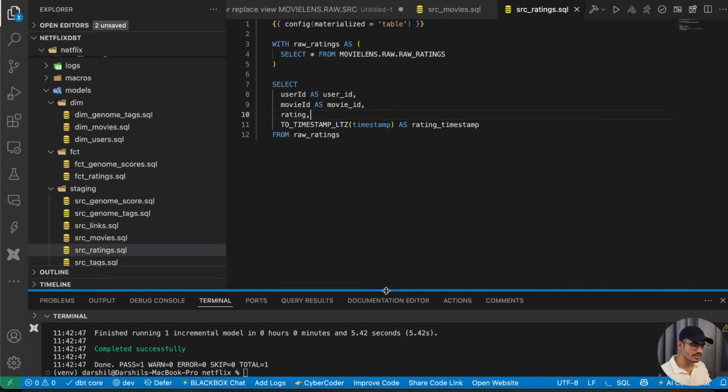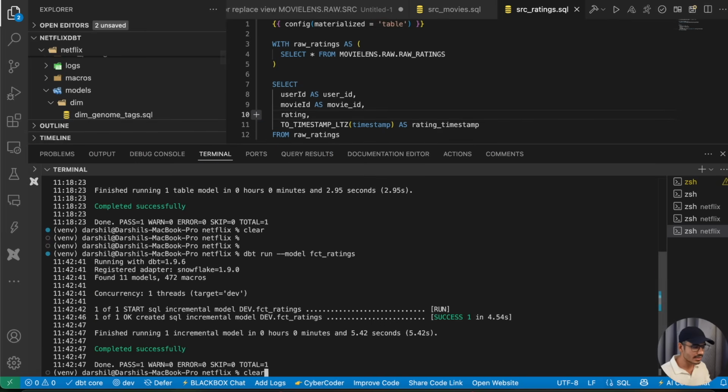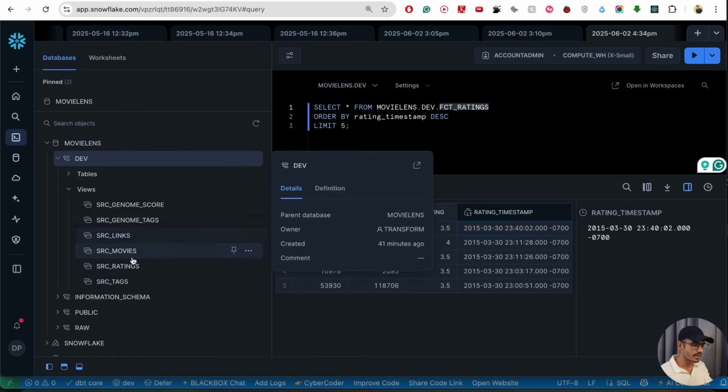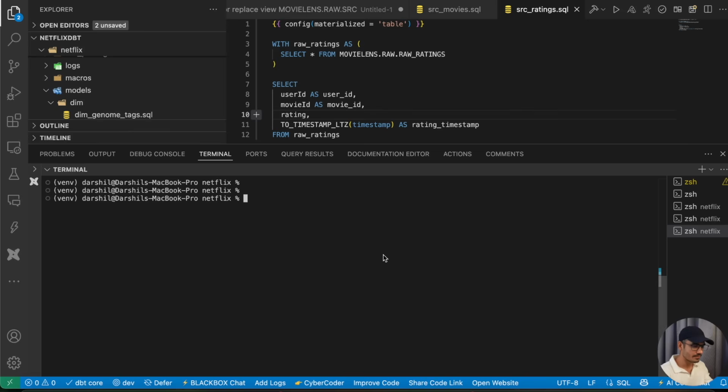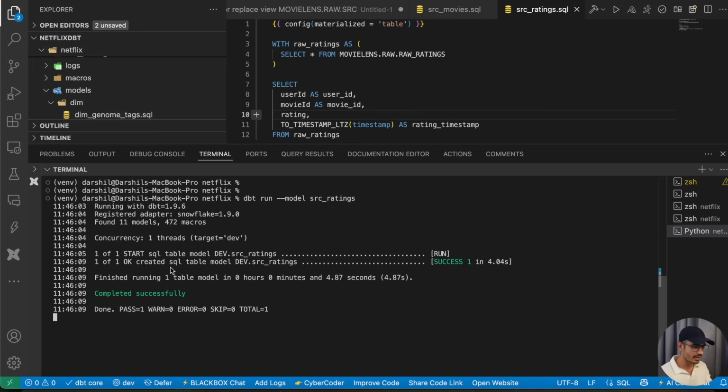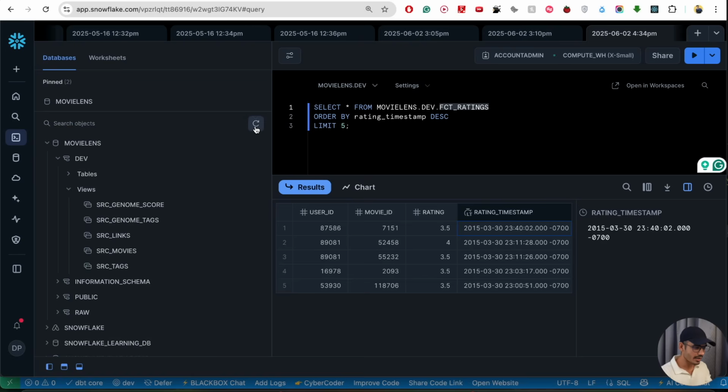If I clear this, this SRC ratings is inside the dev schema. Now if I do dbt run model SRC underscore ratings, enter. All right, this is the table model SRC ratings completed. If I refresh this, it is removed from the view. It went into the table.